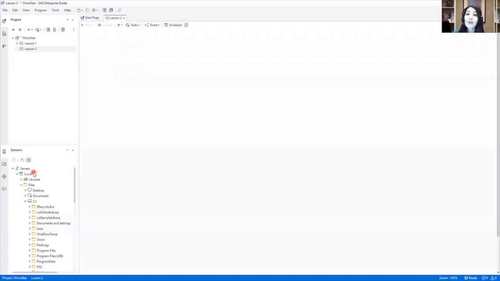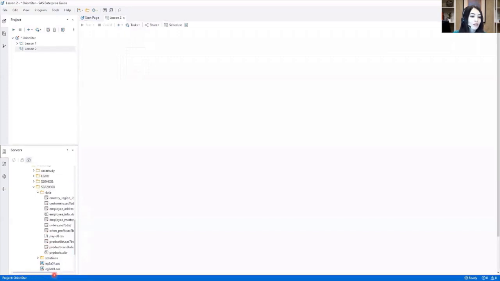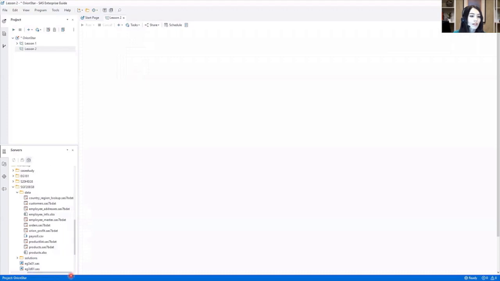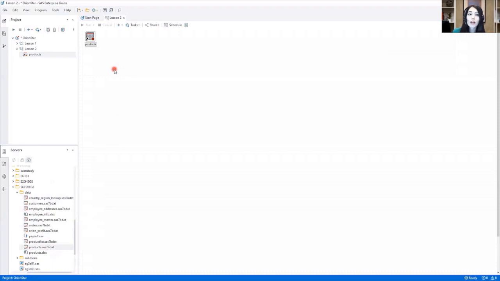In the Servers pane, I've already expanded Servers, my server name, which is local, and Files, and I've already expanded out to the folder that contains the data for this tutorial. Now I'd like to use the products table, and I don't necessarily need to open and view this table. I just needed to add it to my project so that I can use it in tasks. So I'm going to use that trick I showed you before, which is to right-click the products table and select Add to Project. That way it gets added to my project, but it won't open up for me to view.